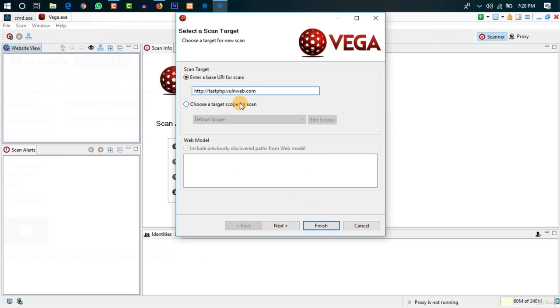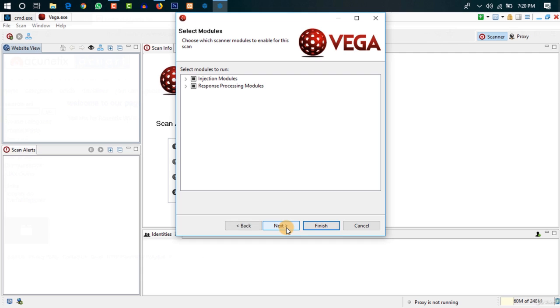By the way, you can choose target for scope. So this is like choosing specific web pages, etc. That's the advanced options, but you can select the whole site by the first option. Let's just go ahead and click next.